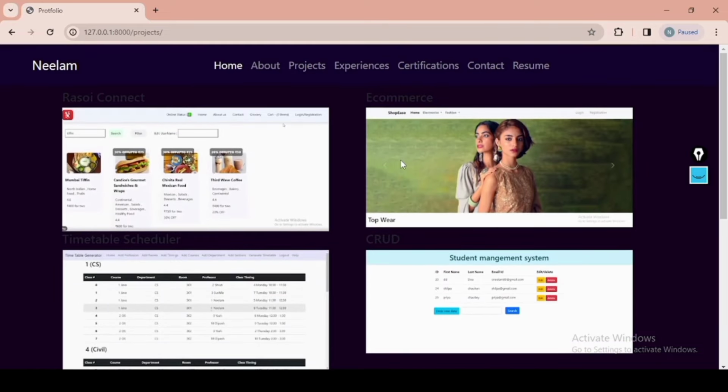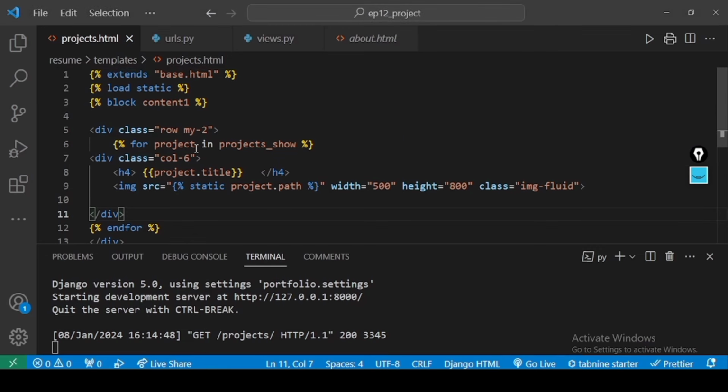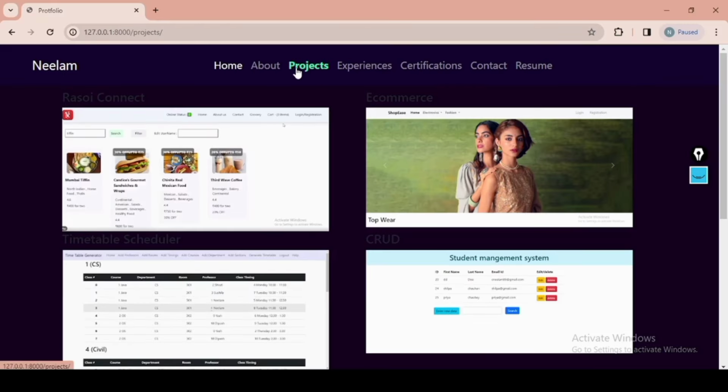If you want three images instead of 2, what will you do? Instead of dividing it into 6 columns, 12 divided by 3 is what? 4. So you will give 4 columns, and you will have three images side by side. So this is how we have done this projects. The same thing we can do for the experiences and certificates as well.